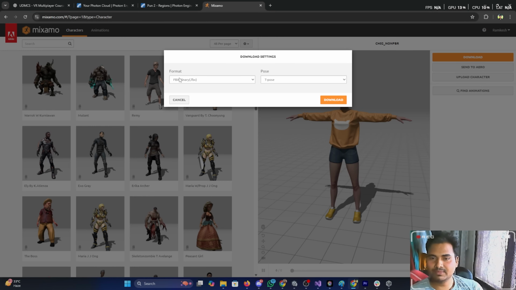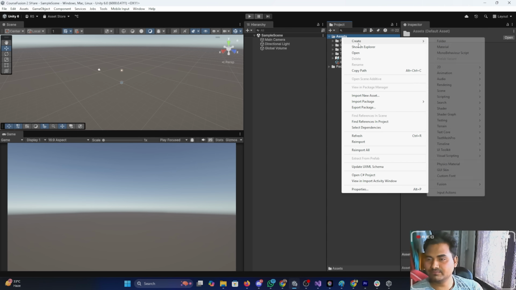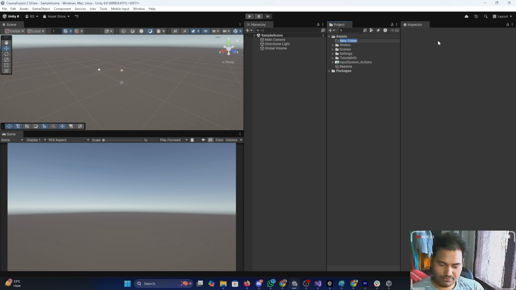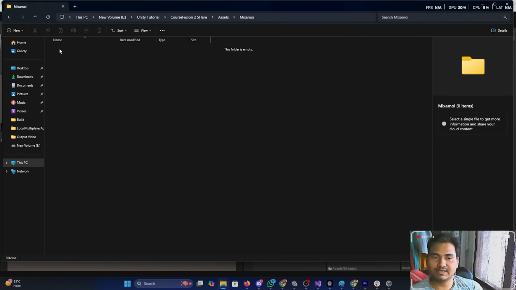Then you go to download, and you can also download in the T-pose. So just download, and it will be downloaded. I have the download here. You have to go to the assets and create a new folder. We will give the name Mixamo. Mixamo provides lots of useful animations, and that's why I love it, and you get the characters freely.